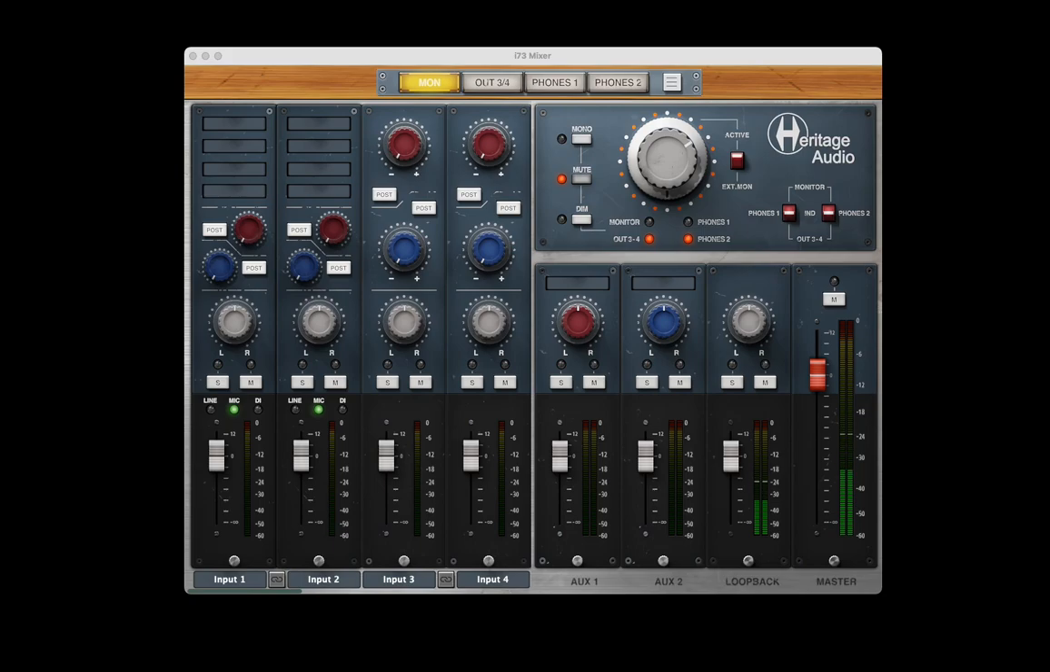We've designed the mixer to provide you with a quick and easy way to configure your monitoring needs and real-time plugin use within an attractive environment to get you up and running in no time. Let's go through the different features of the i73 Pro Edge mixer.